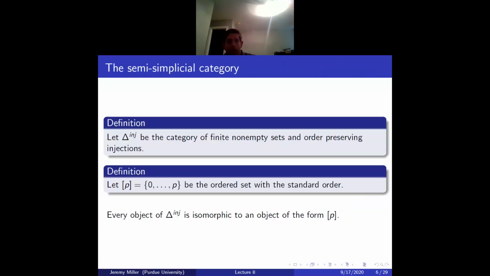Okay. Any questions before we begin, or before we move on to simplicial things?